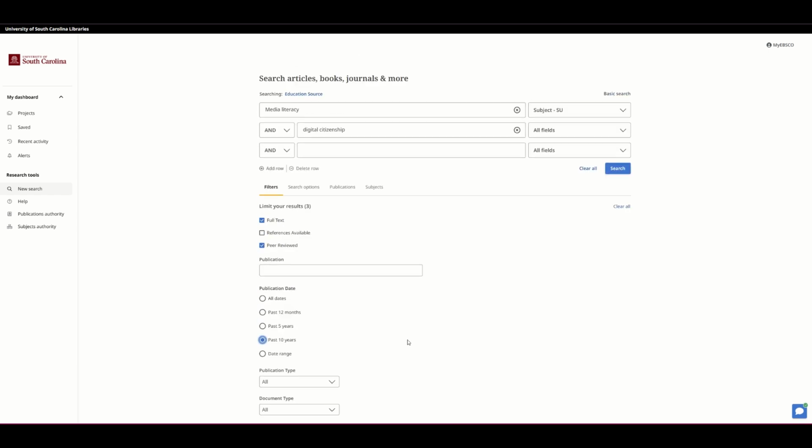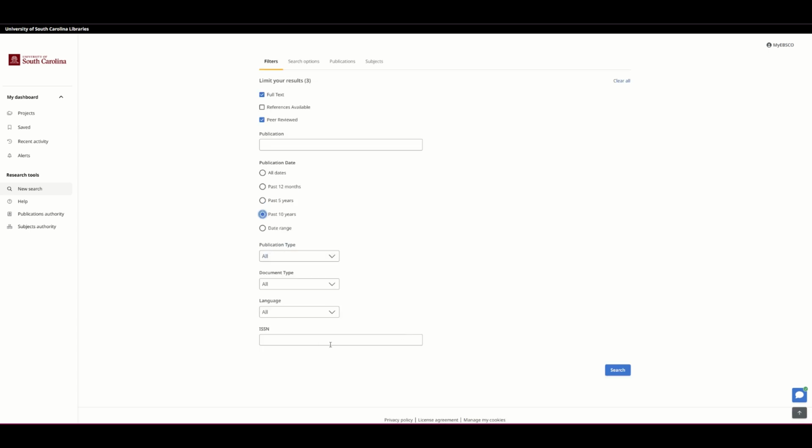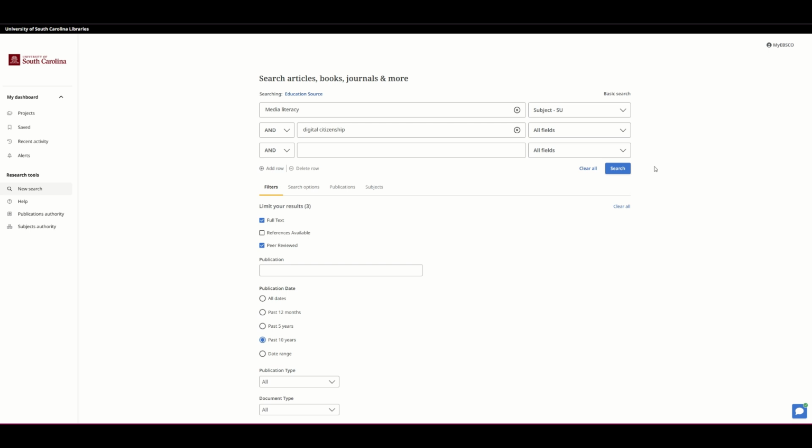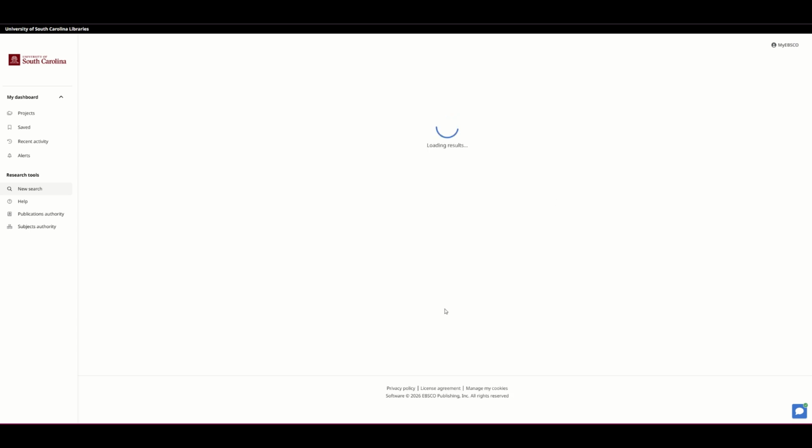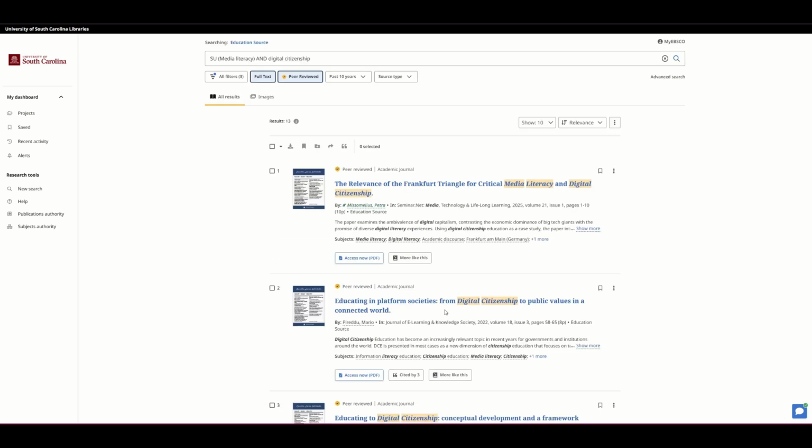Now that we have our options clicked, which of course there are plenty more if you would like to go through them, publication type, document type, languages, ISSN if you know it, I'm going to click search. There are 13 results for full text and peer-reviewed articles that are relevant to media literacy and digital citizenship.